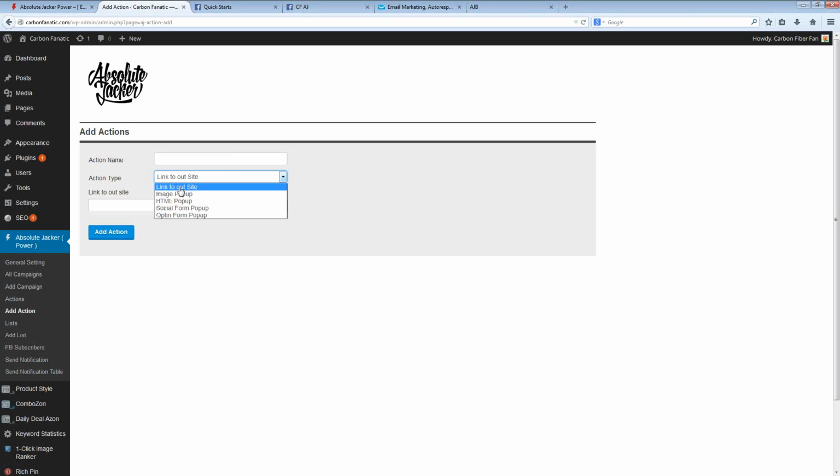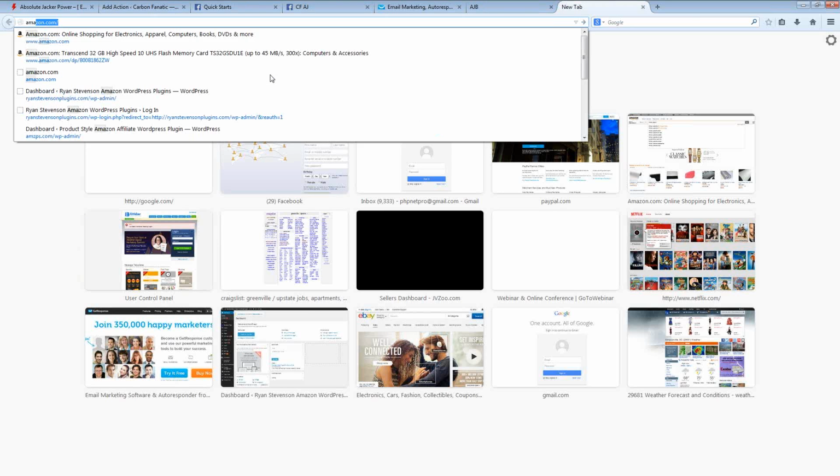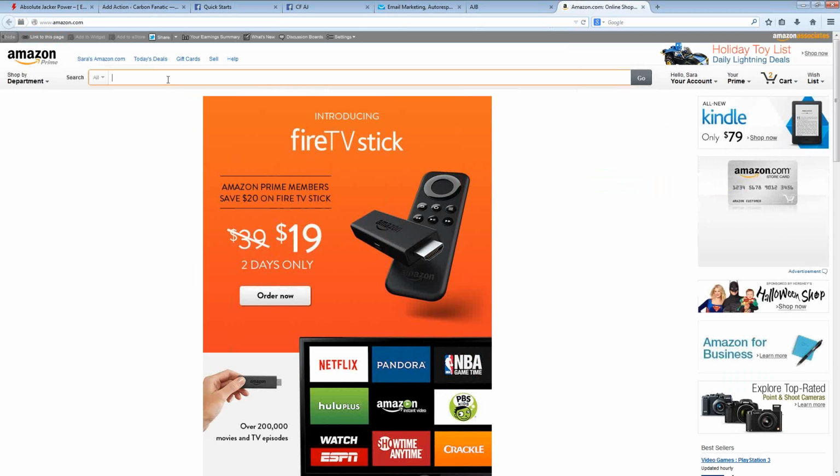So I want to show you a couple examples of these. I'm going to start pretty basic here and just do a link out to a site. So I'm going to call this carbon fiber ad, and then I am going to go and find a carbon fiber product.